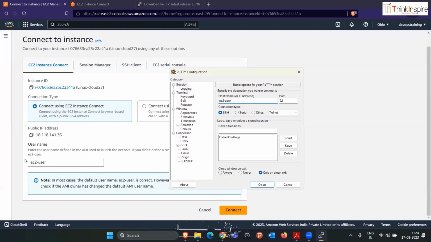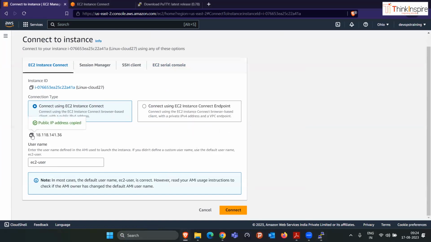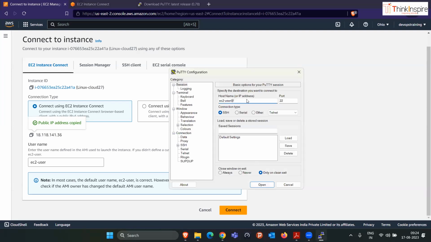This is my username. You can just copy paste it here also, and then write @ and then whatever public IP address is visible. This public IP address is going to keep changing. Every time you stop the instance and start it, this public IP will change. So every time you have to come, copy this public IP, and paste it here.